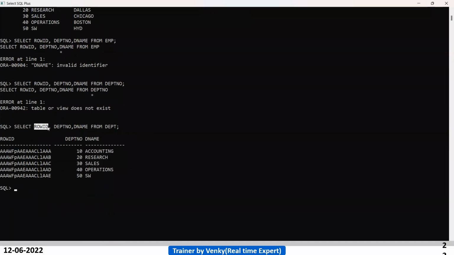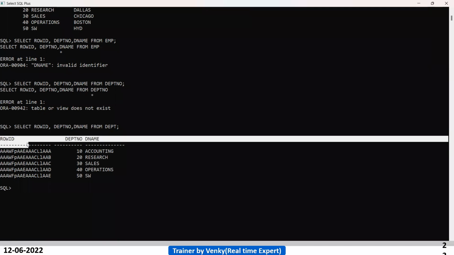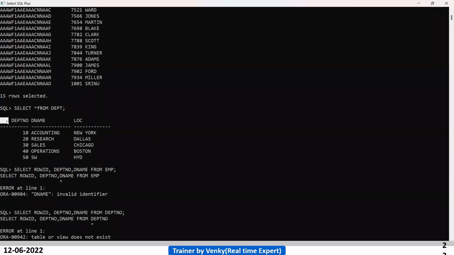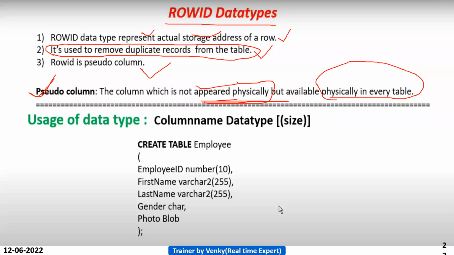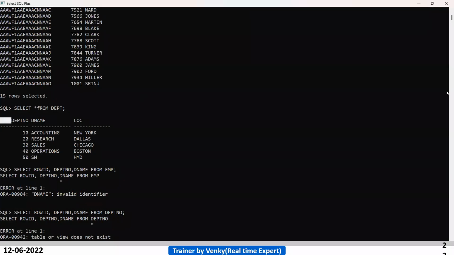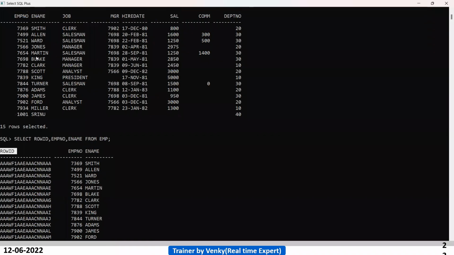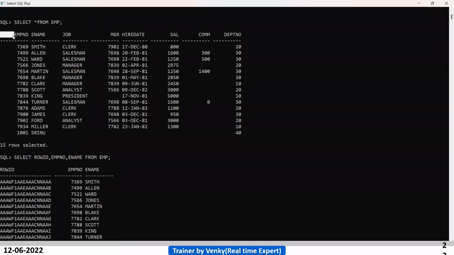So when you mention it only, then it is coming. That's the reason it is not appearing by default, you see. The column which does not appear physically but is available in every table physically, is it available or not? Yes. But when you mention the table name, it is not appearing.